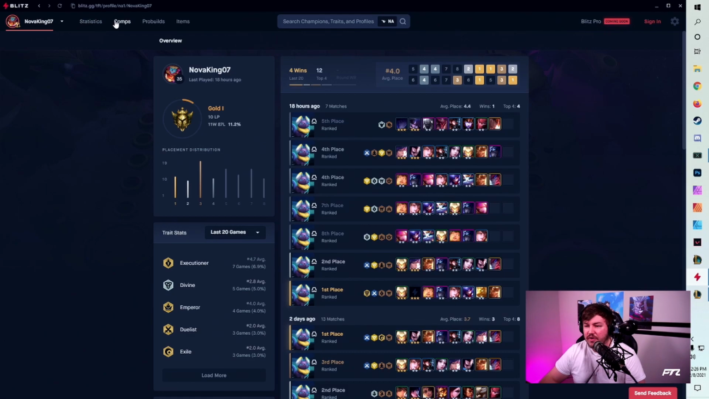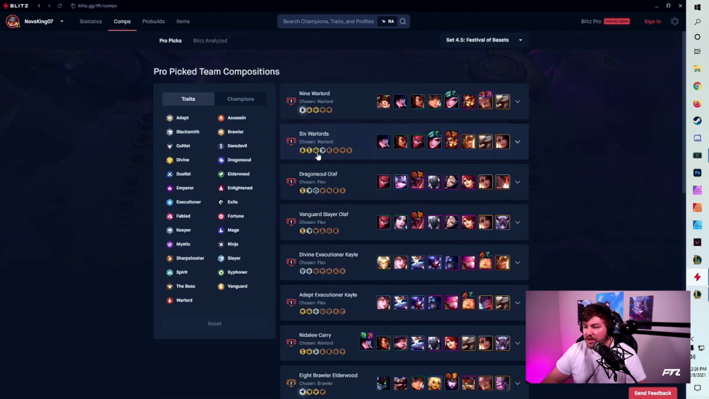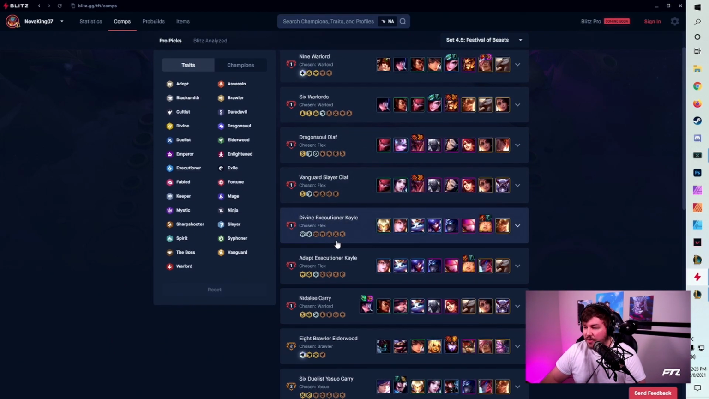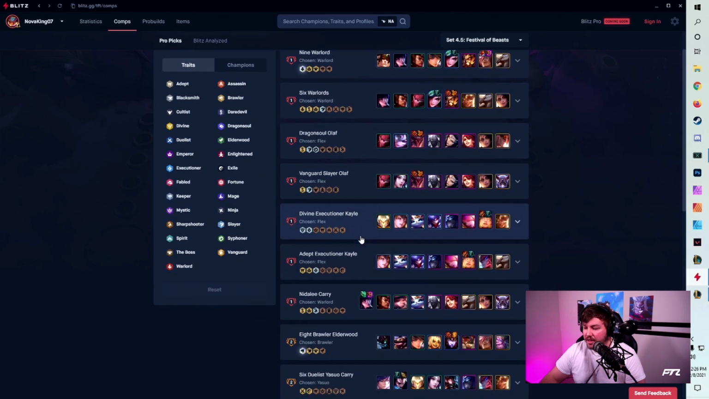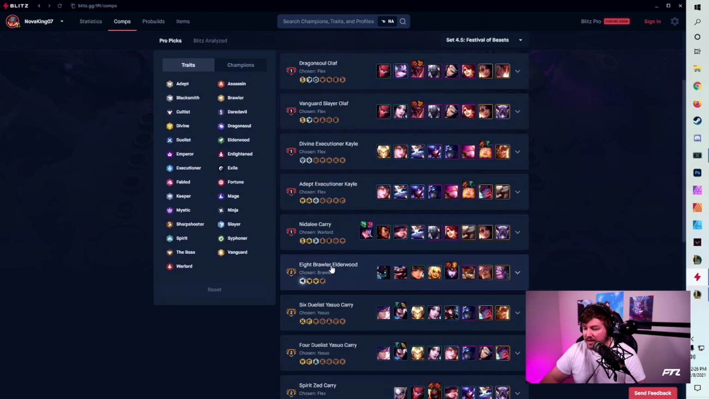And then you can also go over here to the right at the top and look at different comps. This is going to be shown in the overlay that I'm going to show whenever we get to the gameplay part of this, and it will show up at the top left and give you an idea of what you want to run. So right now the best thing is the 9 Warlord thing. Everybody kind of knows that, really. Or the Nidalee thing. Where's Nidalee? Yeah, Nidalee carry. This is a big thing.